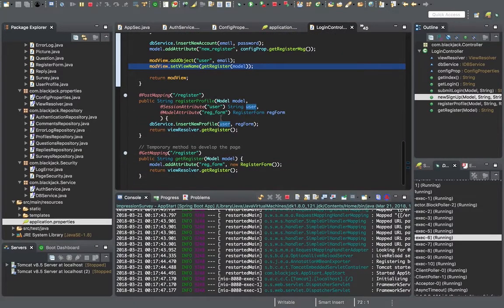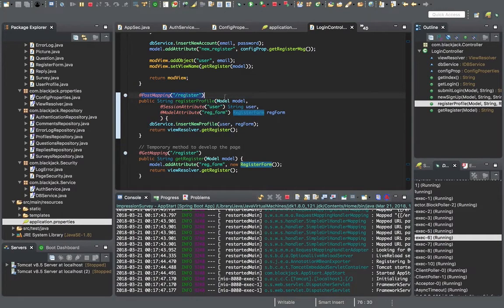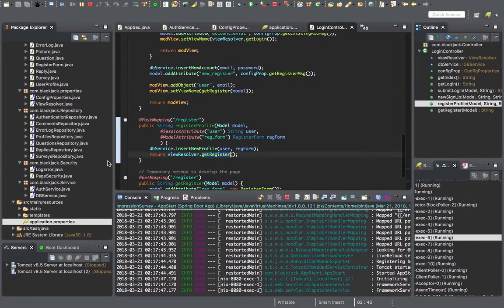Get register is going to get the register form, and the register form is going to be a new register form. I'm going to fill values for that register form and pass it into the post mapping. The post mapping is going to retrieve the register form, insert it into the database along with the cached user, and then return the register. This is actually going to be the settings page when I do some more development.